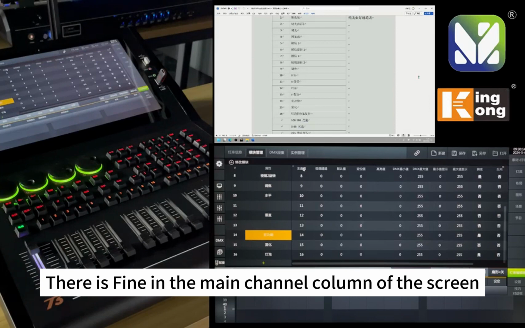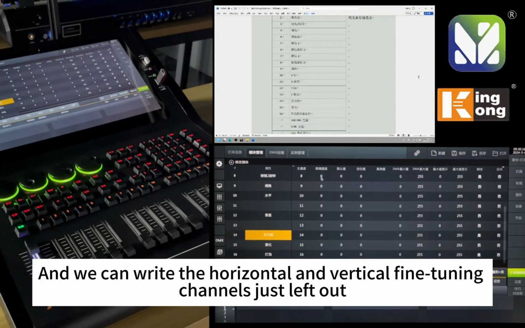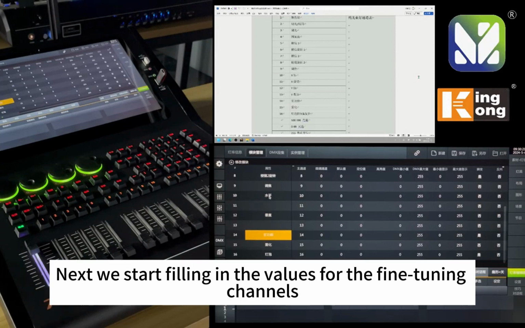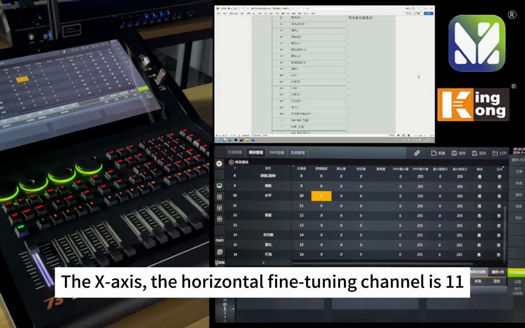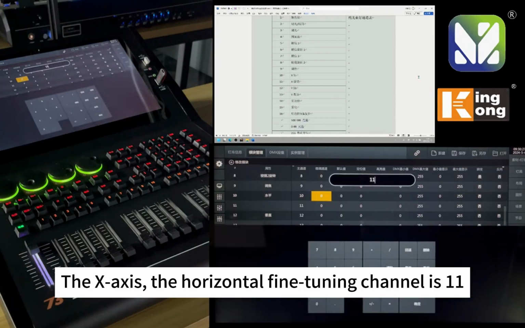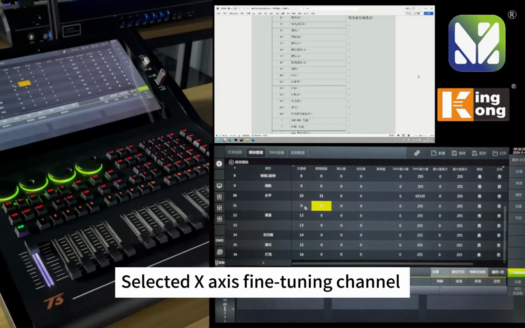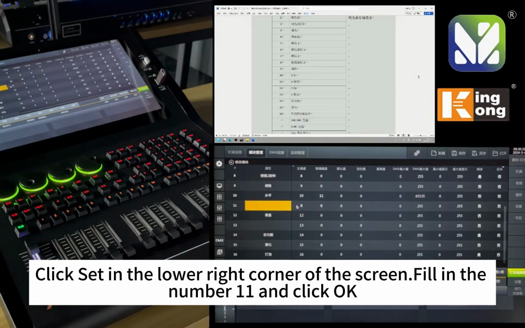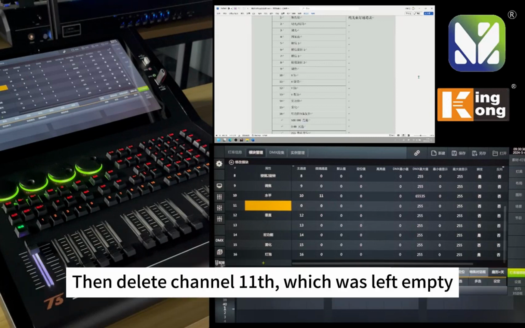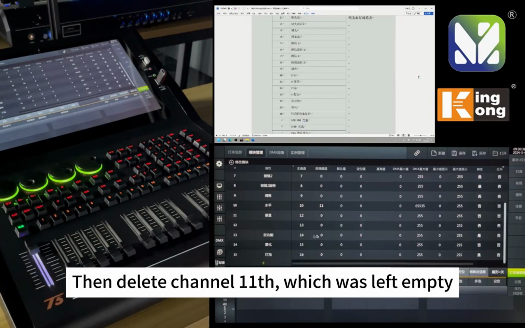There is fine in the main channel column of the screen, and we can write the horizontal and vertical fine-tuning channels just left down. Next, we start filling in the values for the fine-tuning channels. The x-axis, the horizontal fine-tuning channel, is 11. Select the x-axis fine-tuning channel. Click set in the lower right corner of the screen. Fill in the number 11 and click OK. Then delete channel 11, which was left empty.